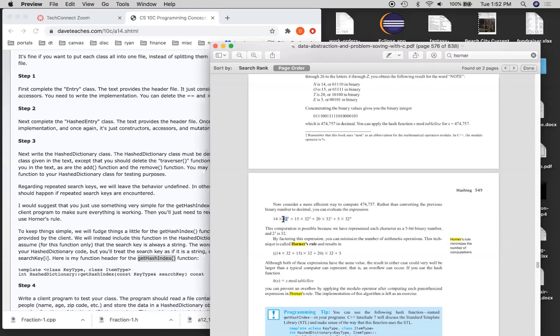Basically, you could use 26, right? As long as you use a number in the place of the 32, as long as you use a number 26 or greater, you're going to be guaranteed to get a different result for every string.